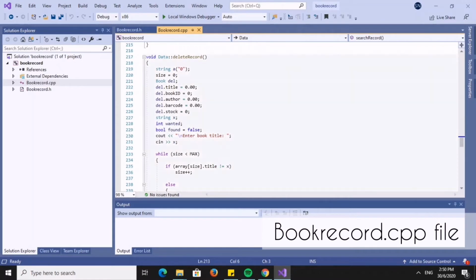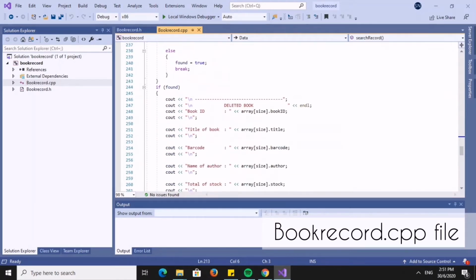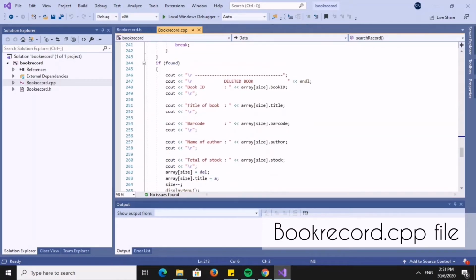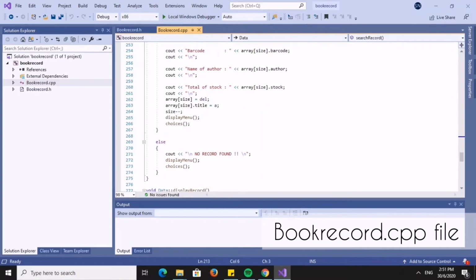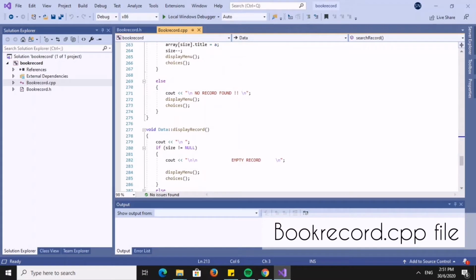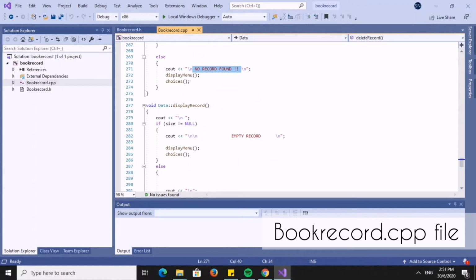Then we have the delete record function here. This function is for the user to delete any book that has been recorded and they don't want anymore. If the book is found in the system, it will ask the book ID, the title of the book, the barcode, the name of author, the total of stock for the book, and the book will be deleted from the record. If the book is not found, it will display no record found like this, and the user needs to choose again from the display menu.